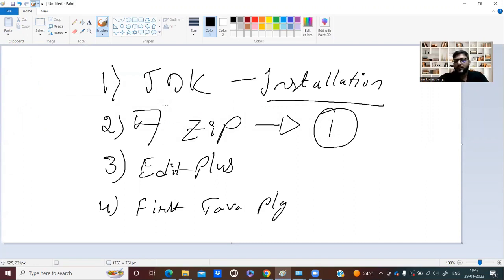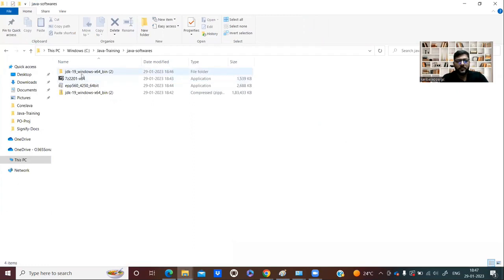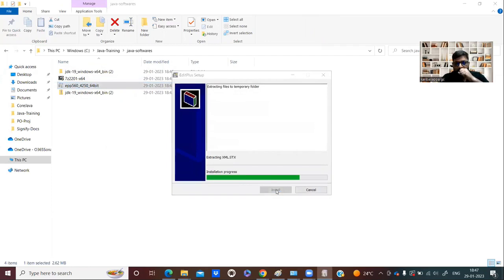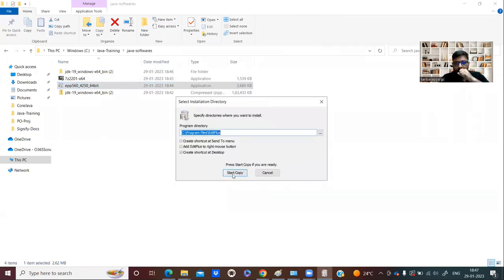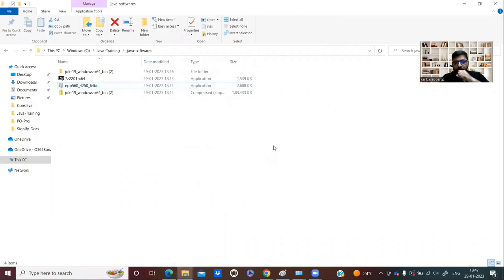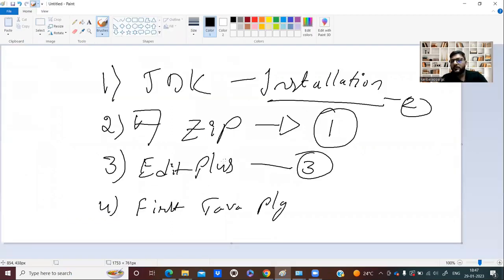Now, what is the next one? Next one is Edit Plus. So the first step is done, and this is also done as the second step. Now we have to go to this one, that is our third step. Now let us go and click on this Edit Plus installation, say accept, click on yes. Now start copy. Now it says congratulations, the setup is completed. Now all the three softwares, whatever is essential for developing a Java program and running it, have been completed.